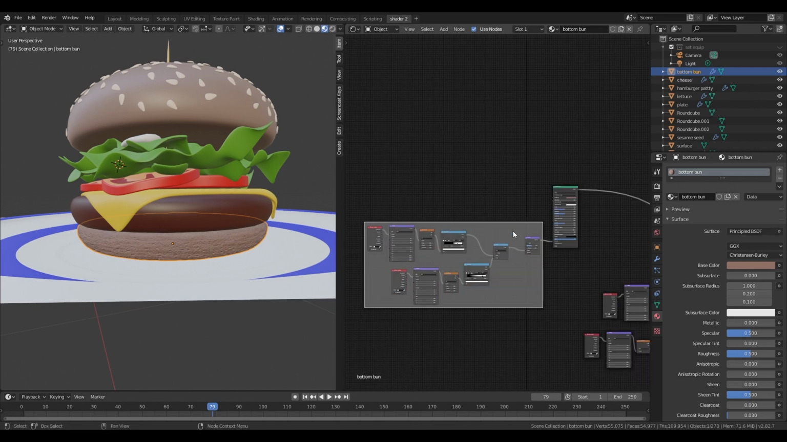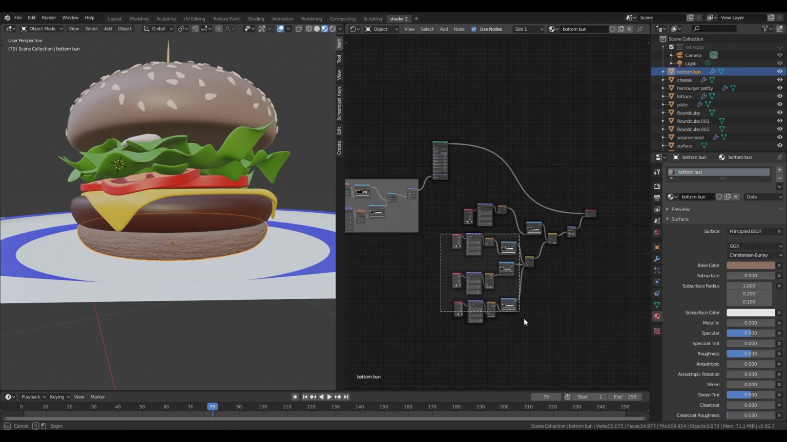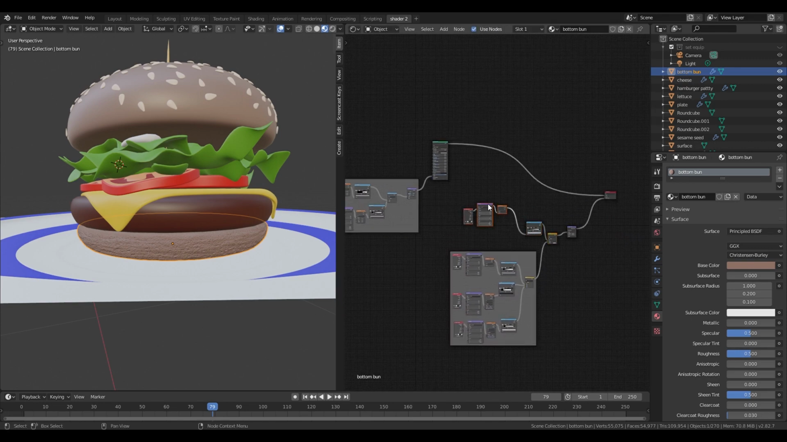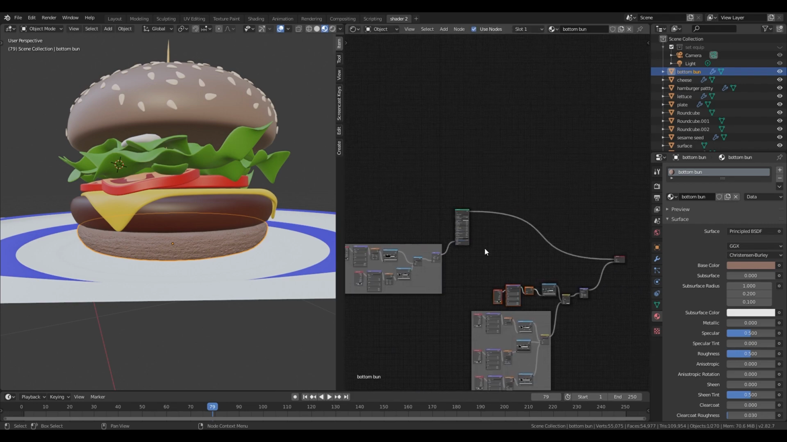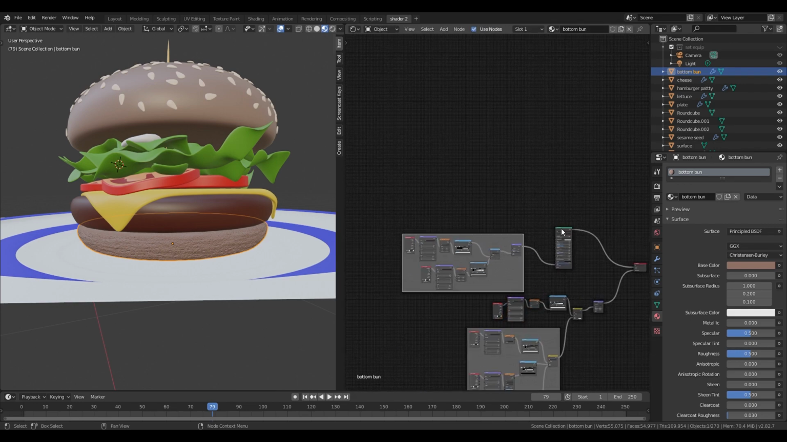Select all of these nodes and hit Shift P to put them in a frame. Frames allow you to move a collection of nodes as one. These are great for organizing textures, especially as your materials become complex.